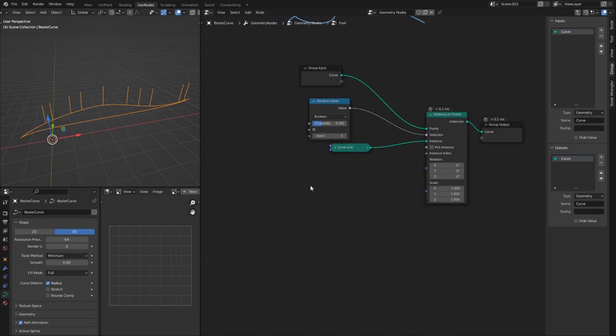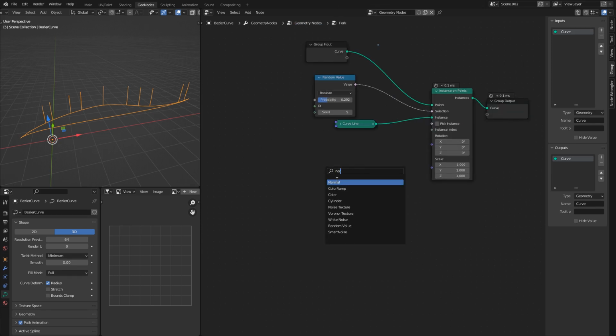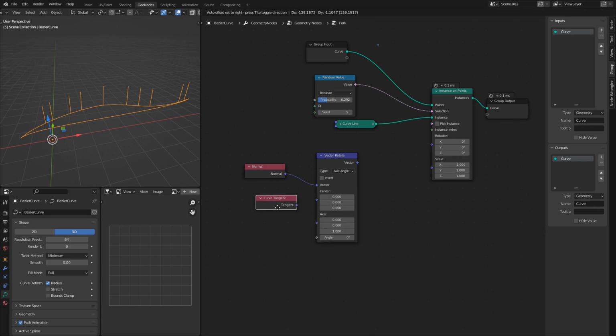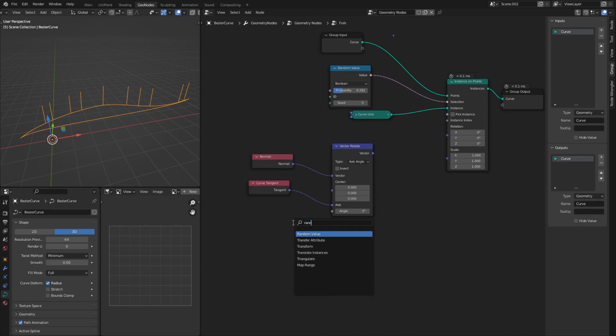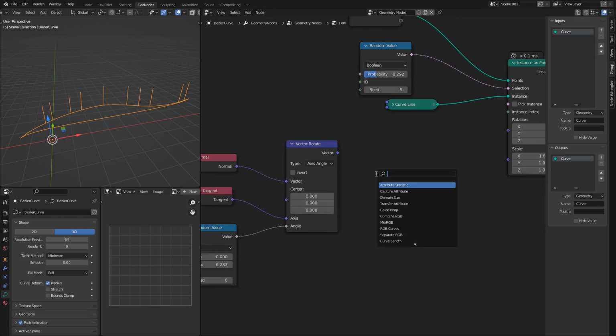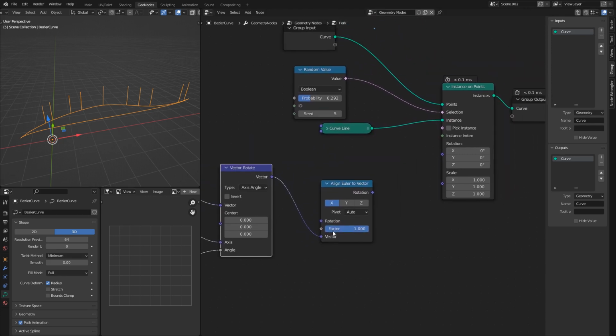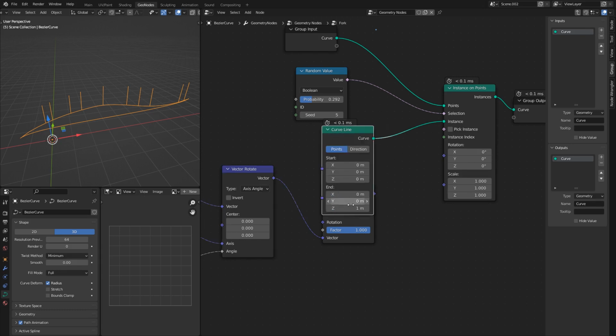So to do all of that, let me clear these doodles, we're just going to spawn in the normal, and we're going to plug it into a vector rotate, and we're going to rotate our normal over here into the tangent. So plug the tangent into the axis around which it will be rotating, and over here we will plug in a random value. So random value, which has to go from 0 to 2 pi, because in radians that is 360 degrees. And then we'll use this new vector to actually align our object using the align euler to vector. Plug vector to the vector we want to align this. Align the Z, because this is the direction our curve is pointing at. And then plug rotation into rotation.